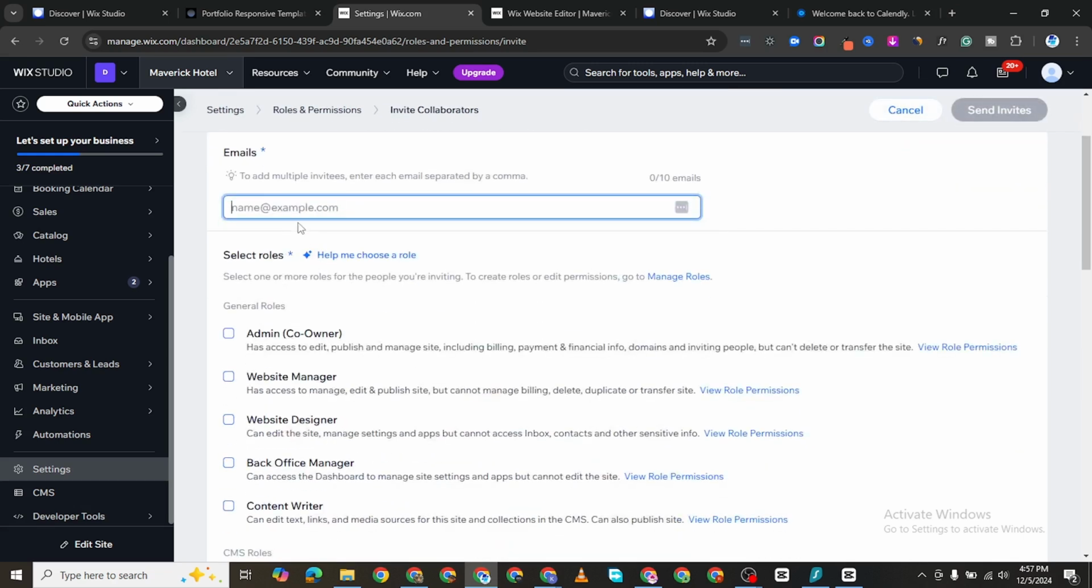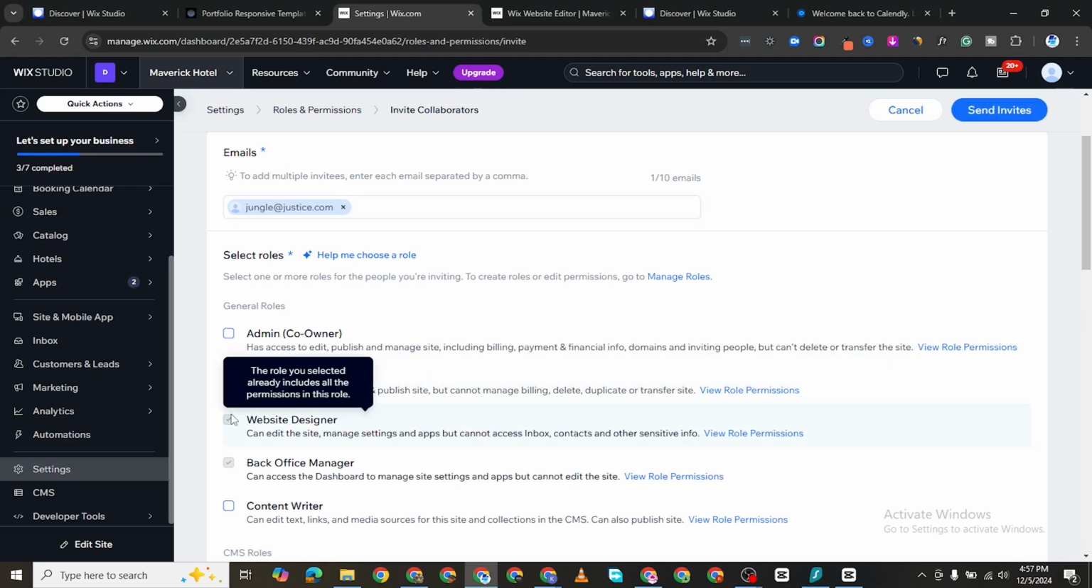So I'm going to add jungle at justice.com, and you're going to have to define what role you're giving them. Are they a co-owner? Maybe you sold shares to this company and you want to give part ownership, or is the person a website manager? Each person can have up to 3 roles, but some roles can't go together. Is this person a website designer?